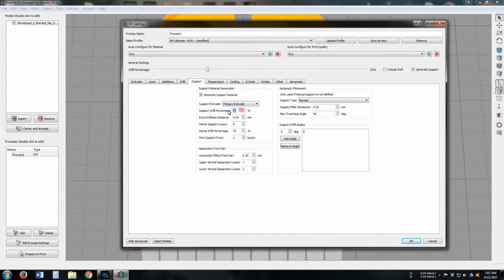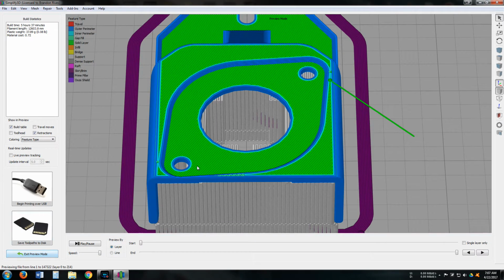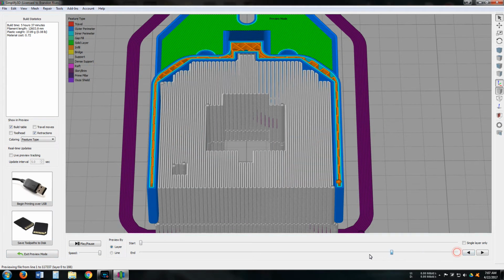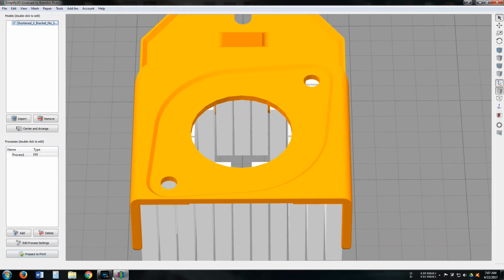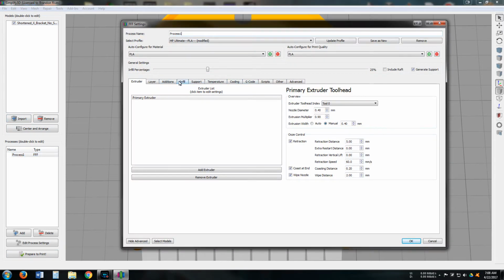Supports. Let's go up to, let's go 80. Bam. Prepare to print. Alright, now look at it. Look how much closer the supports are. The only caveat to that is the thicker you make this, the harder it's going to make these supports to remove. And it will also depend on your filament. PETG filament supports are a lot harder to remove than PLA.